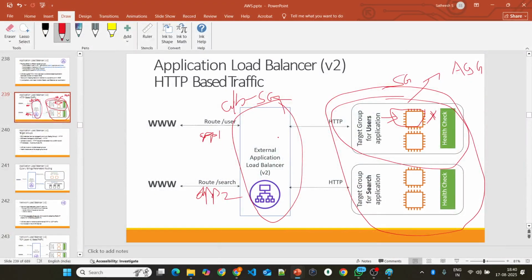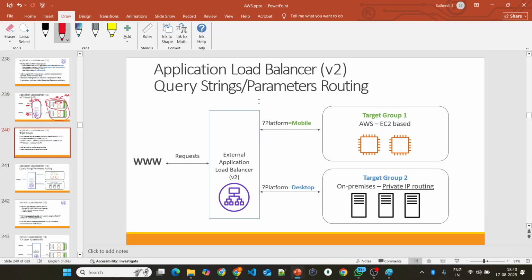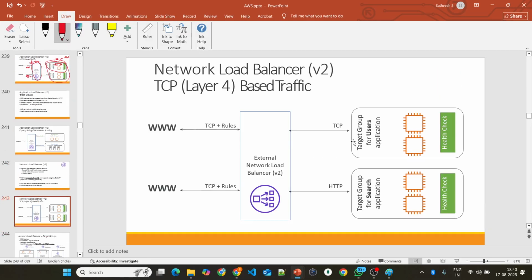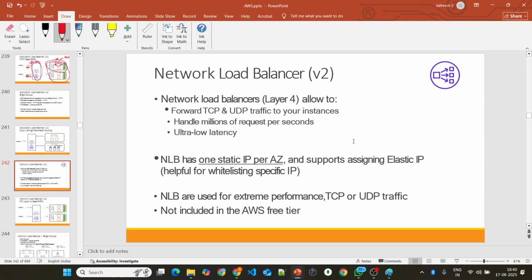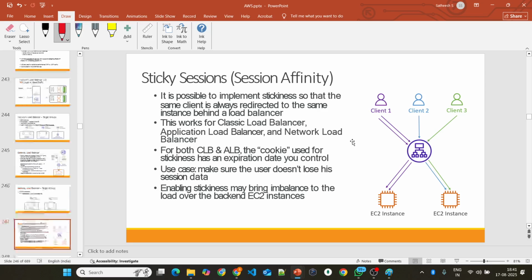So let me come back to my slides and scroll down. We talked about target groups. Then query string we discussed. After the DNS name, you put a question mark and then give key value pairs, meaning variables and values. Based on that, you route the traffic. And then the network load balancers, we were seeing this, and then the classic load balancer.